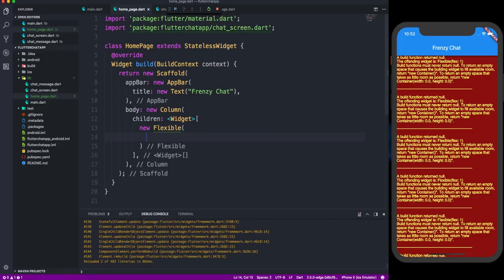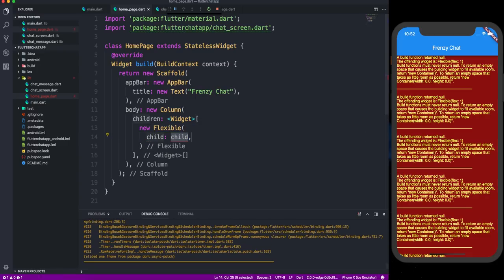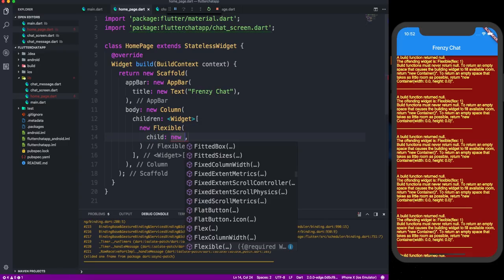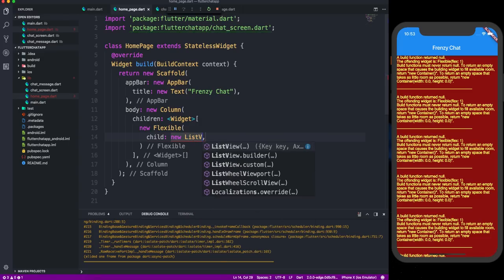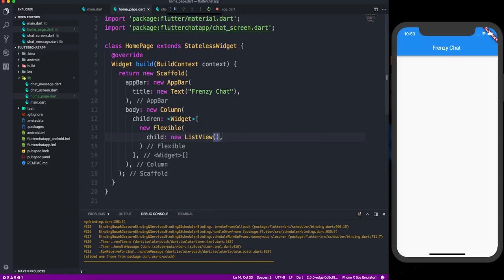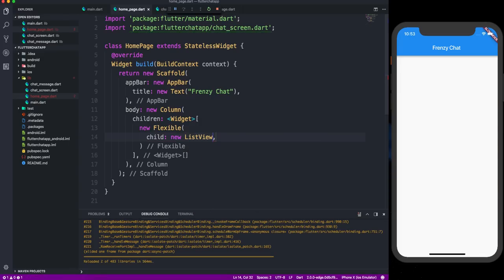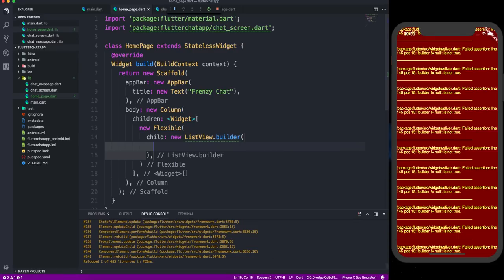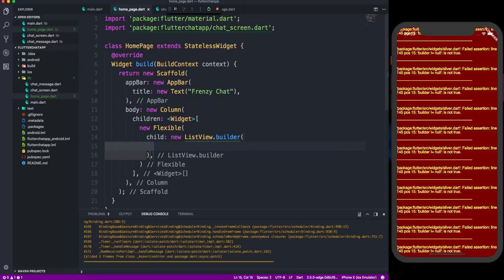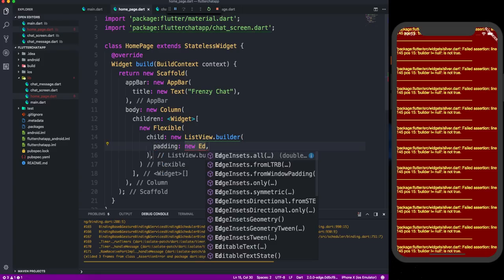Okay, so in the flexible, we will have a list here in the child. So let's say new list view. This is how we implement the list view. ListView.builder should be a method of it. Yeah, so we have this ListView.builder, and in the builder we can pass some properties, like we have this padding property, and we can have a padding from all the sides.